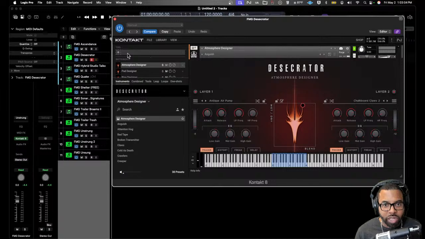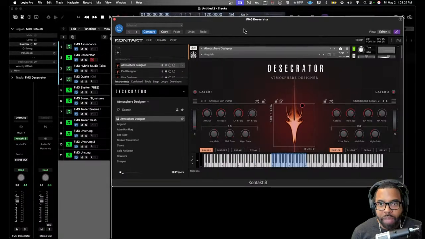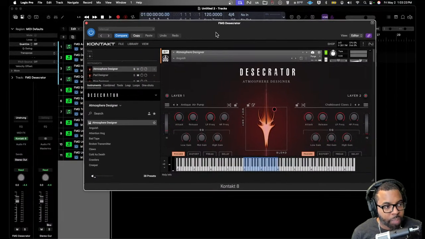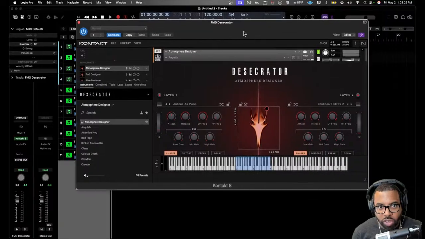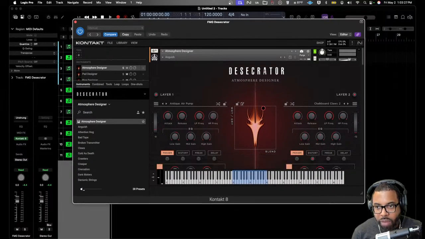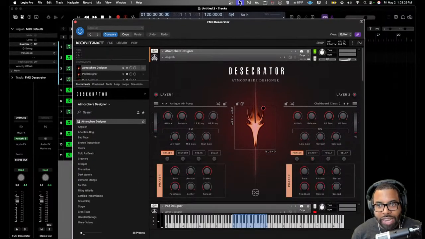So when I get new plugins from a company like Fallout Music Group, I add it to my template here of just their plugins, which is great for doing contests, when they have contests and they say only use our plugins, or for videos like this when I want to add it and just keep track of the sounds that I have from one certain company. So Fallout Music Group, they make some great sounds specifically for composers, for trailer music composers, for producers, for beat makers. And I'm going to show you the Desecrator plugin today.